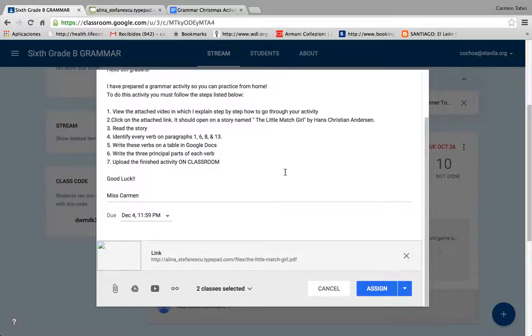After you read this story, you need to identify every verb in the paragraphs number 1, 6, 8, and 13. And then you have to write those verbs on a table in Google Docs and identify the 3 principal parts of each verb. Once you're done, you upload it to Classroom and everything's ready.